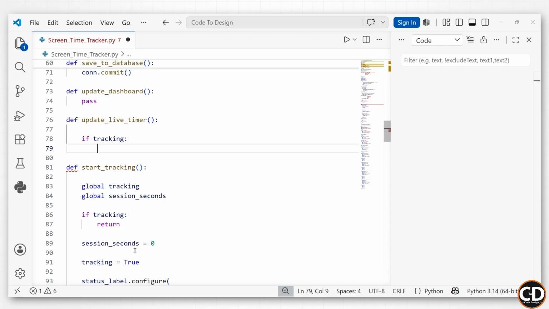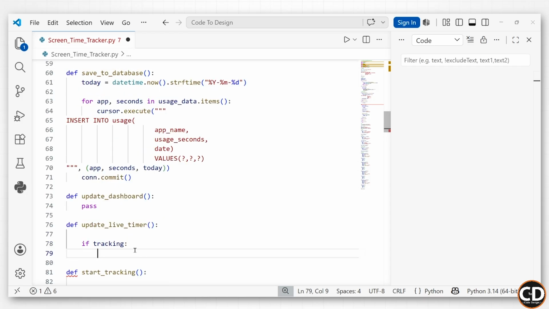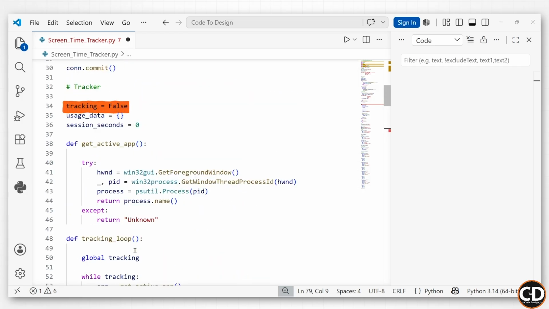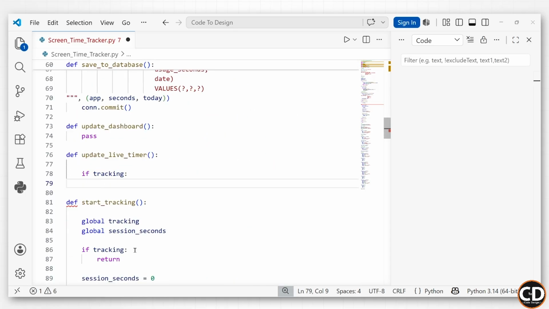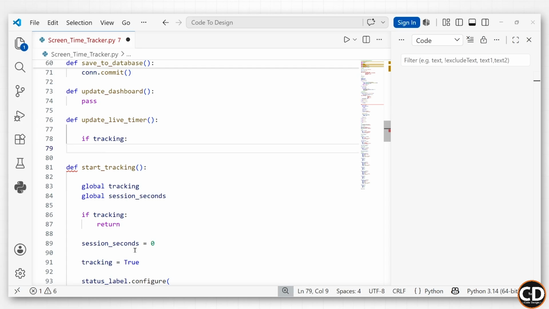Now let's think about why this condition matters. Remember, earlier we created tracking equals false. And when the Start Tracking button is pressed, we change it to tracking equals true. So this condition is essentially asking, is tracking currently running? If the answer is yes, then we'll update the timer. If the answer is no, we'll simply stop. This prevents the timer from continuing after tracking has been stopped.